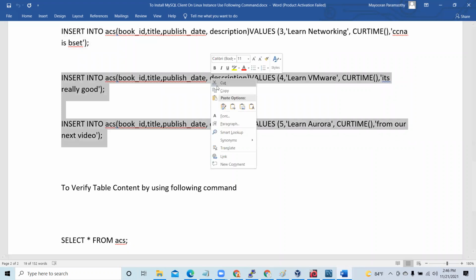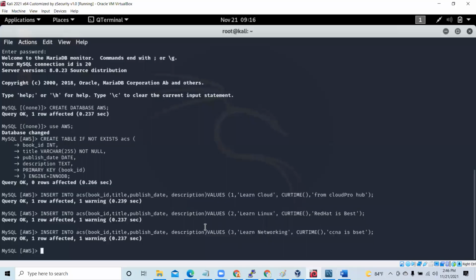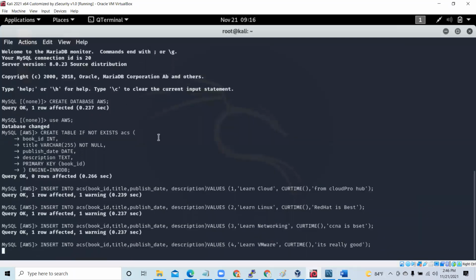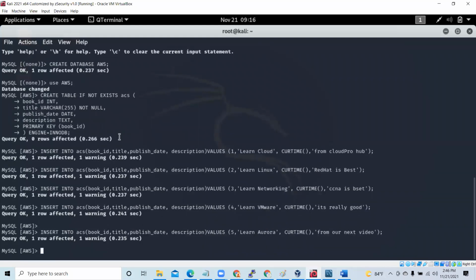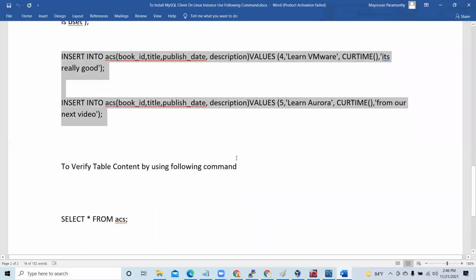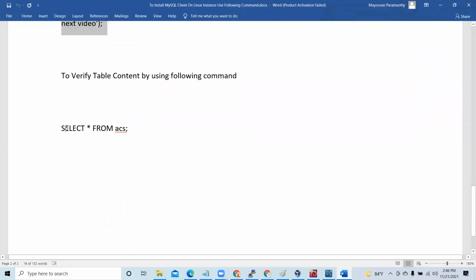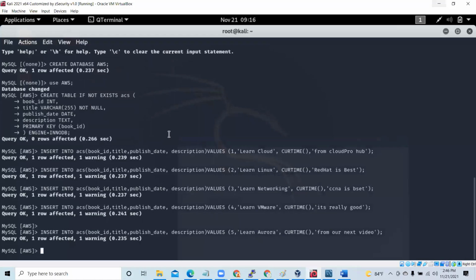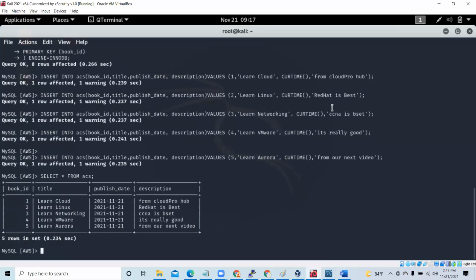Now we have added all the records here in the database. If you want to get the table details, select asterisk from ACS, the table name. Just enter here, paste it over here and see. Now you can see the table. So this is the table we have added.